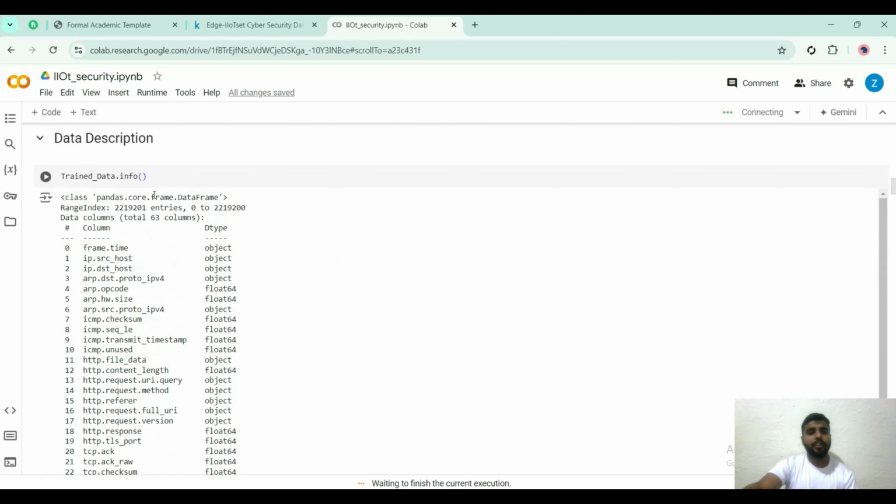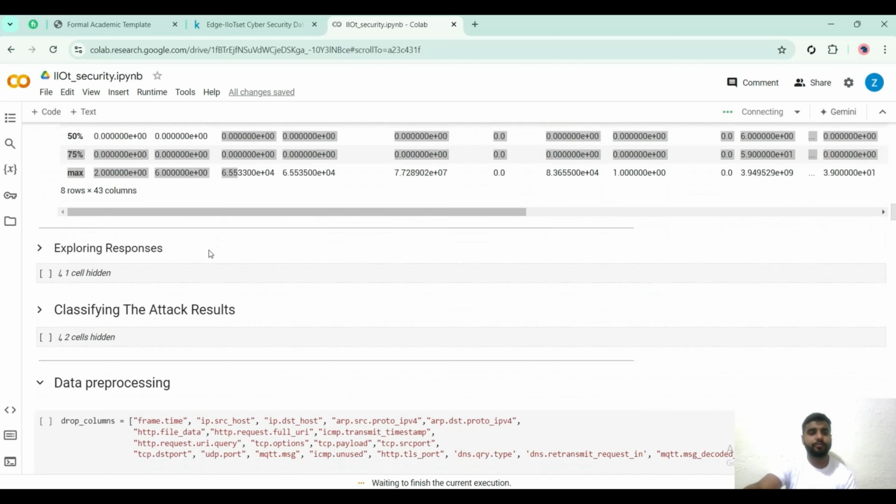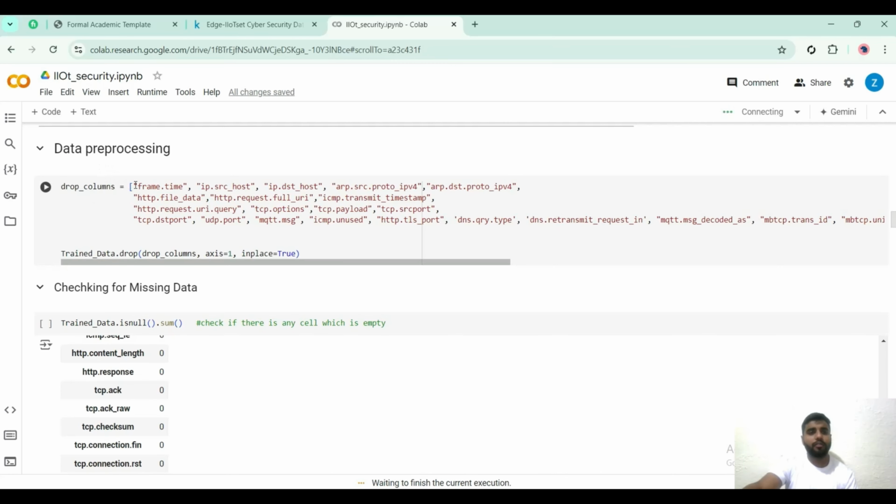By using the data info, I can get the column names and the data types. Next I will train the data. Here is the train data distribution. In this table we can get the standard deviations, minimum and maximum values of the data. I will drop some of the columns which are irrelevant and useless for our data. So all of these columns I will drop here.